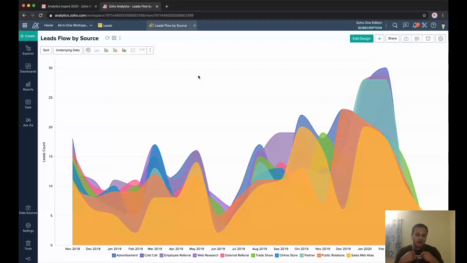It works on an ad hoc basis, or it could be a group level sharing where you're sharing it with a set of users. All right. So that's the second option.